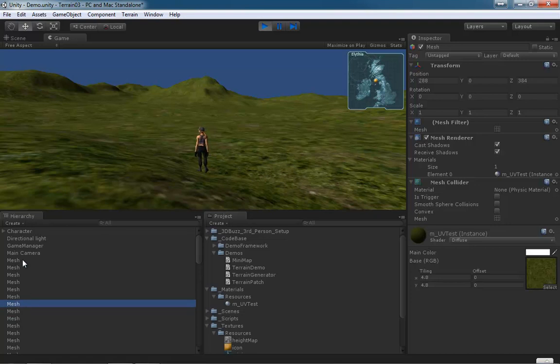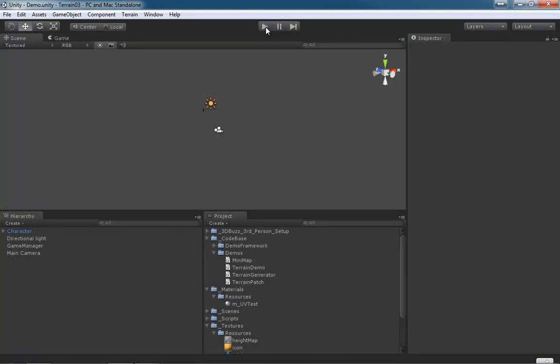So what I want to do is make these names a little bit more meaningful, as well as grouping these underneath an empty game object. It's like a master node or something. Okay. Yeah, pretty much. It's just an organizational trick that I like to do.